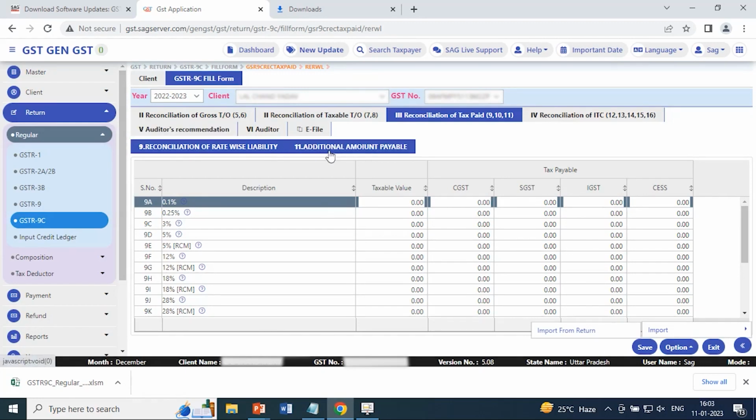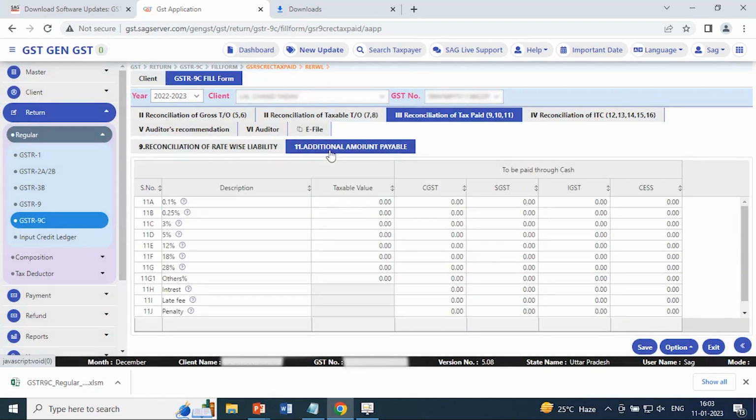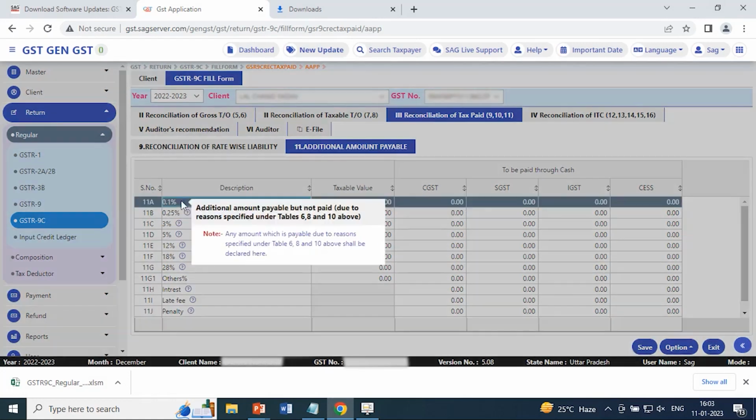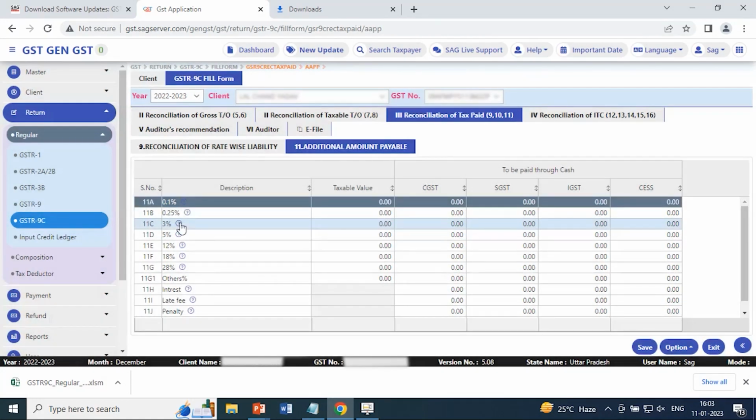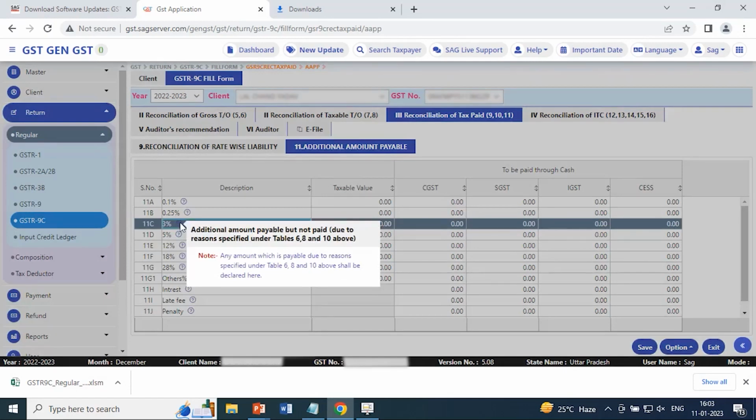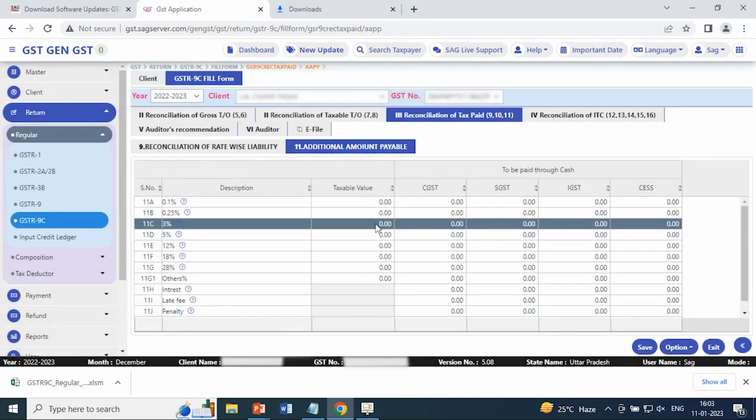After that, the next option is additional amount payable, where in the same way you can scroll down and search the particular details, where it gets all this information from, and what the particular percentage is all about. You can check the total taxable amount and all this information.